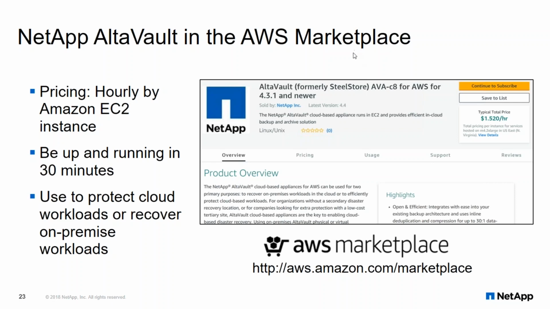a disaster, say, a hurricane hits maybe the East Coast. You can now have that protection by being able to recover this data, say, in the West region of the United States. So having the functionality available physically on-premise as well as in the cloud really helps Alta Vault provide a lot of capability to customers for their backup and recovery needs.